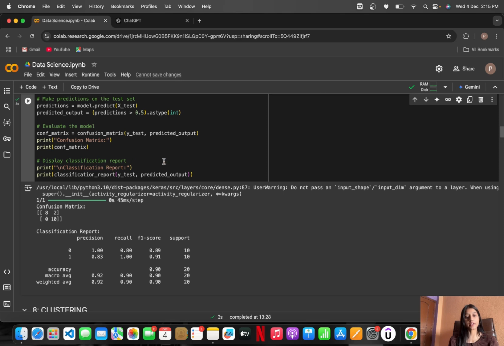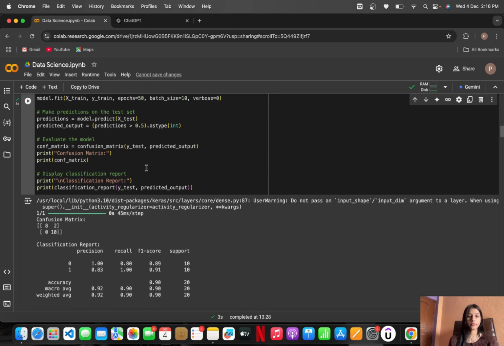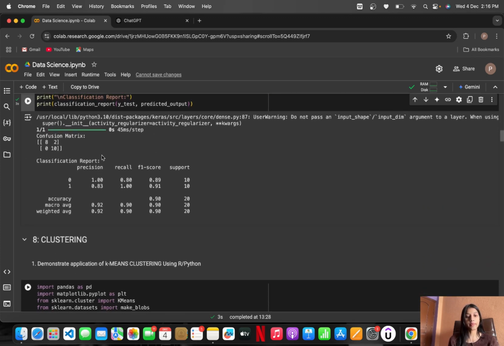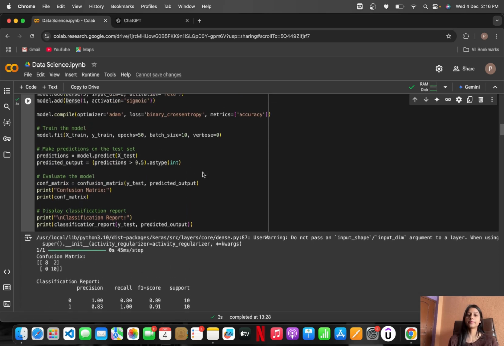Now, displaying a classification report. We will print the text classification report and then use the classification_report function that takes two parameters, y_test and predicted output. This classification report provides us with the precision, recall, and F1 score. So when we run this code, we will get the following output: confusion matrix and classification report, precision, recall, F1 score, and support. So this was all about neural networks.